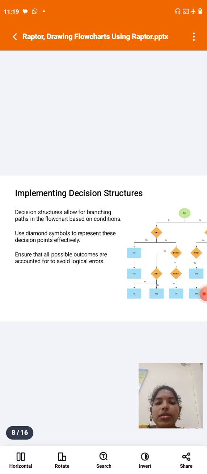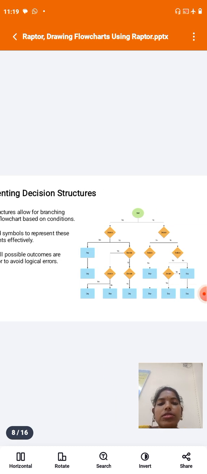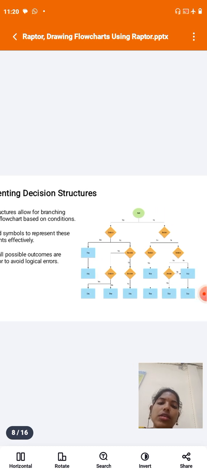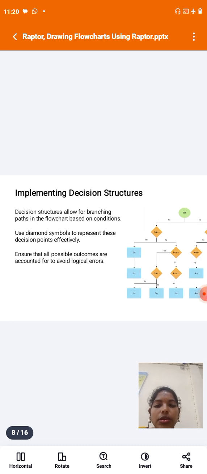Next, implementing decision structures. Decision structures allow for branching paths in the flowchart based on conditions. Here we implement the decision structure based on the conditions. We apply two conditions or three conditions in the flowcharts, like yes or no, true or false. Like that we apply the conditions. This ensures that all possible outcomes are accounted for, to avoid logical errors.